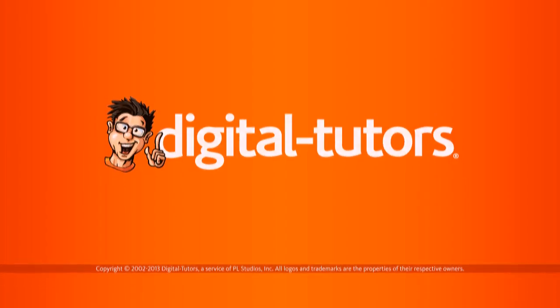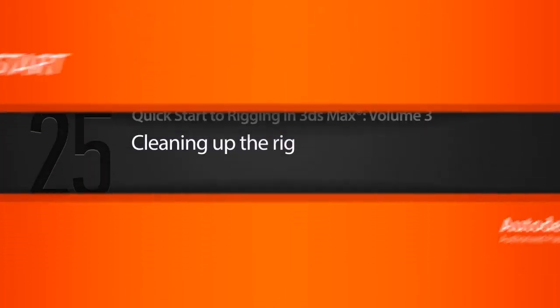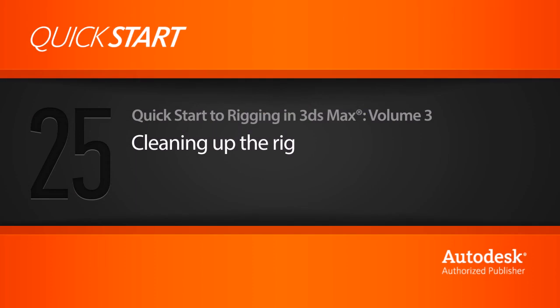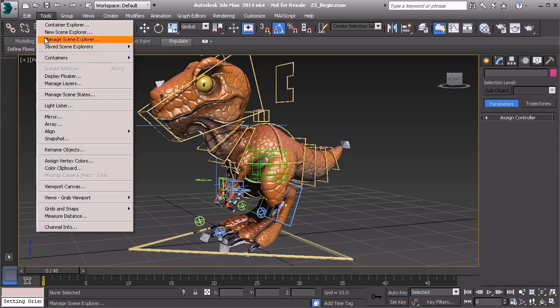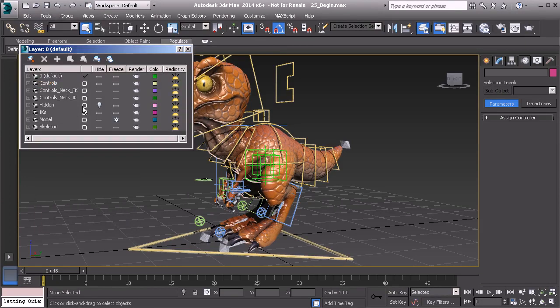In this lesson, we will clean up our control rig. Let's get started by hiding all objects that animators should not be concerned with. We'll head over to Layers. We'll check to make sure our hidden layer is actually hidden. It sure is. How about IKs? Let's go ahead and hide that.